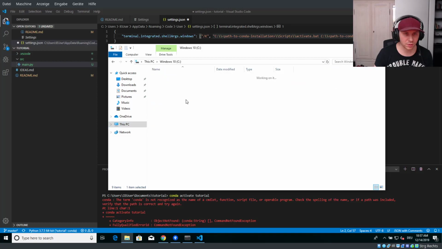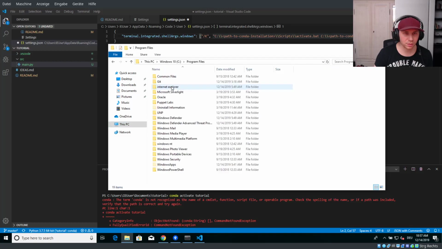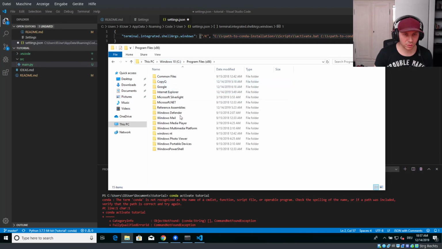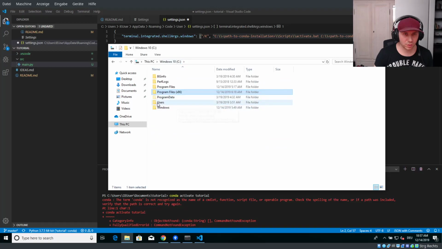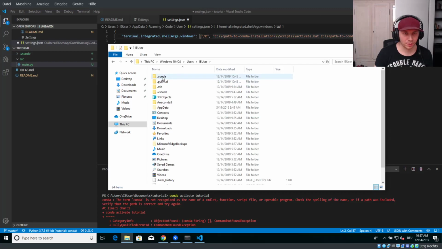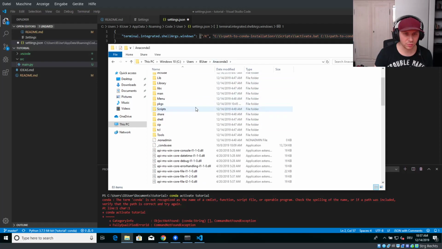Anaconda is installed in C program files. Nope. Nope. Anaconda free. It installs in the user directory by default, it seems.